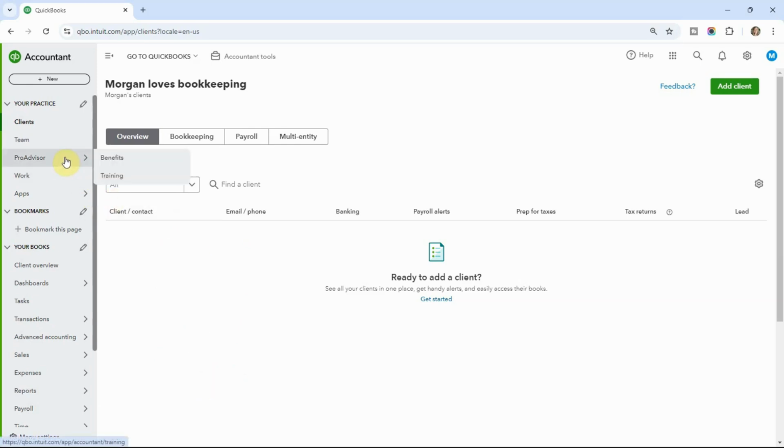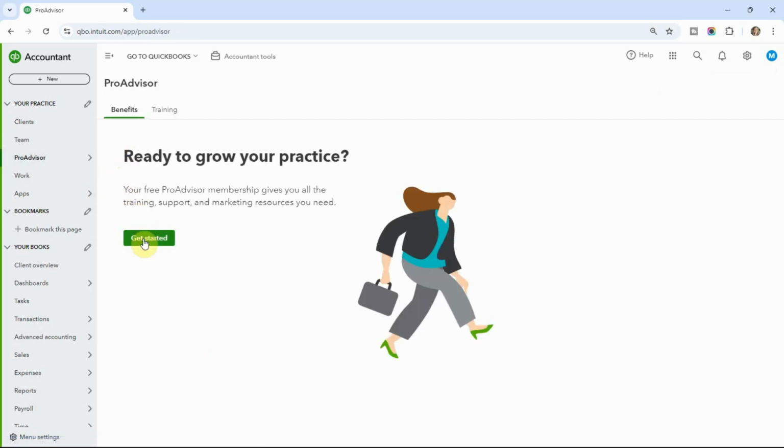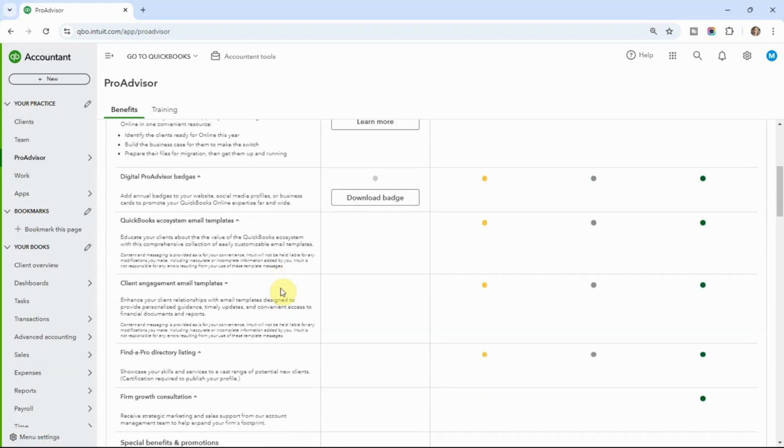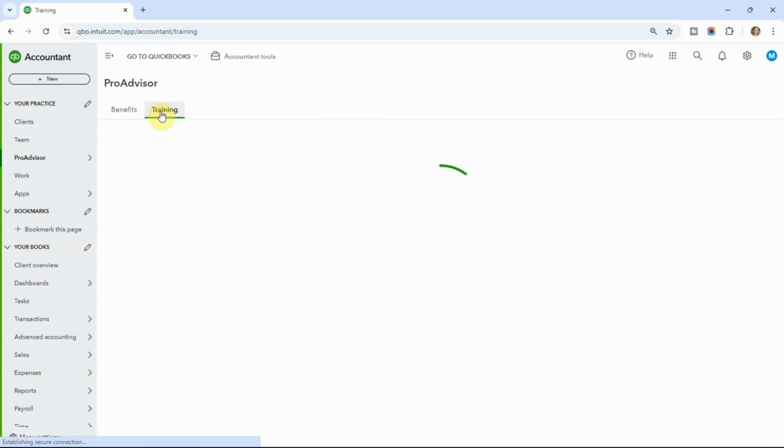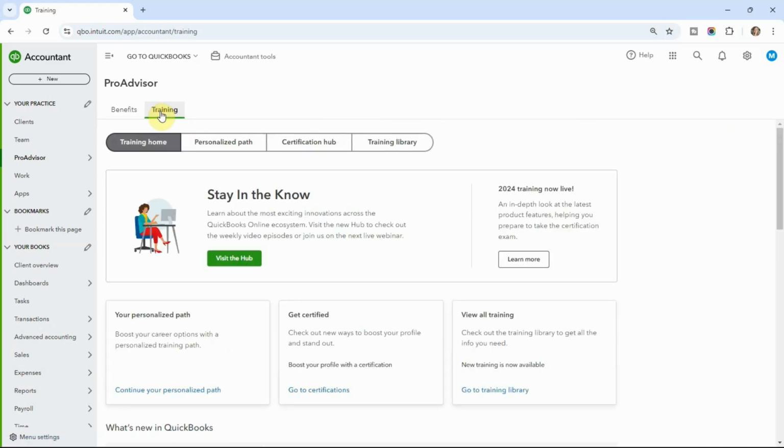And then let's figure out first where the test is if you want to take the ProAdvisor test. So go to the ProAdvisor tab, and then if you go to benefits, it talks about all these different reasons why you might want to be a ProAdvisor. I also have a video that talks about that if you want to search for that on my channel. But let's go to training, because this is what you guys are really trying to get to today.